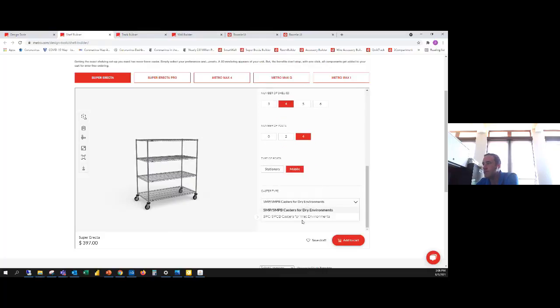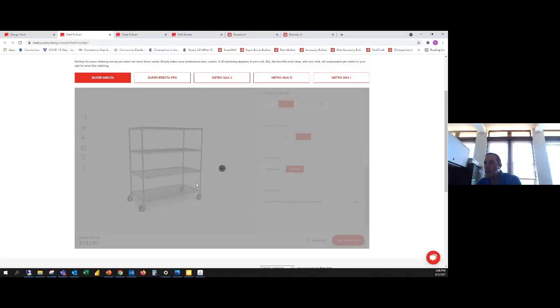If you have a mobile unit, you're going to want to pick casters based on your environment. So if I have a wet environment, I'll select a different caster for this. Across the left-hand side, you have a few things just to point out here. The first is the AR feature.